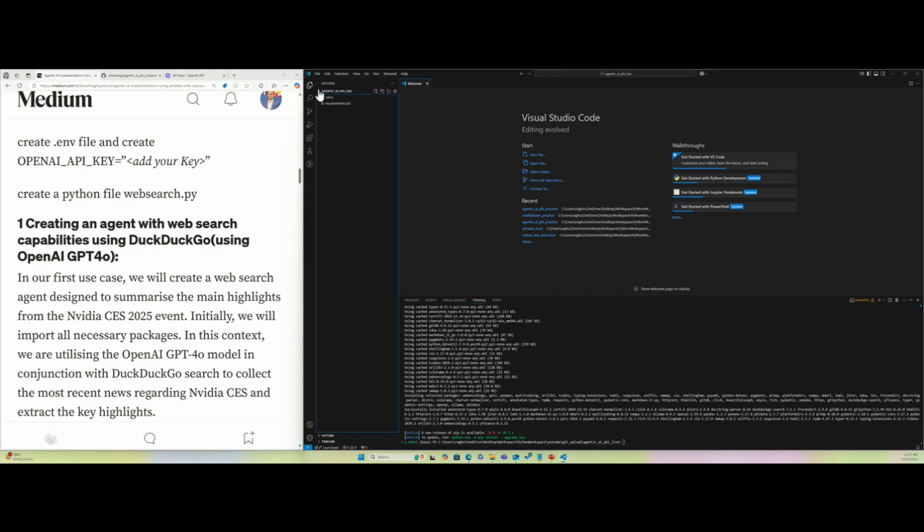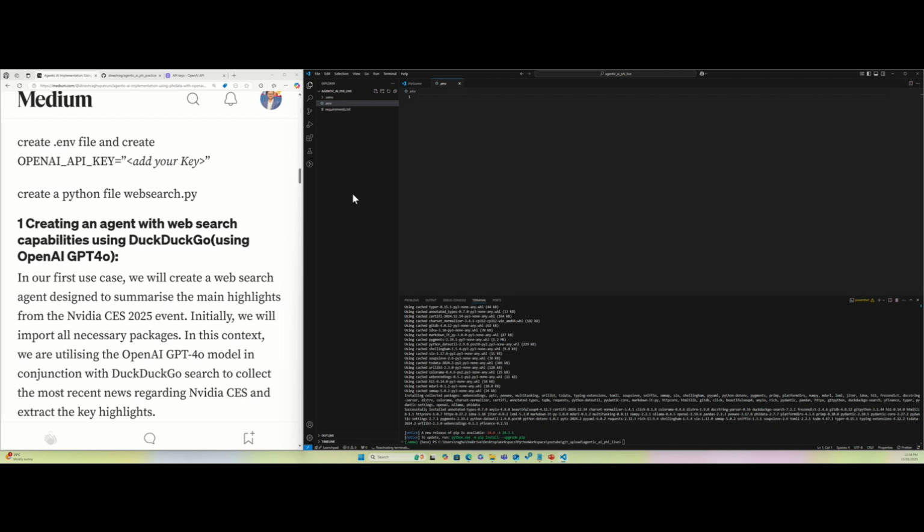Once we have created our OpenAI API key, first we'll create a .env file, and then we'll add OPENAI_API_KEY equals, and keep your key here. And the next step, we will be creating our first web search agent .py file.